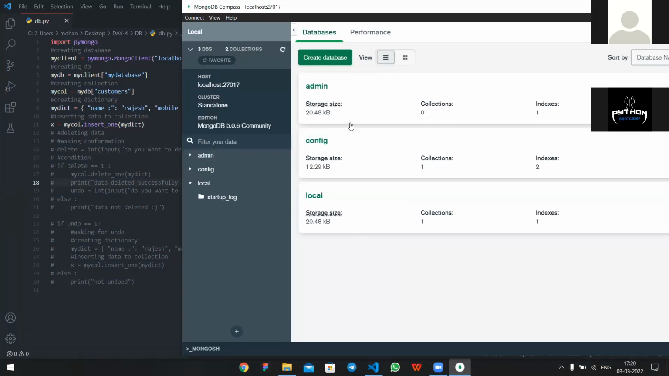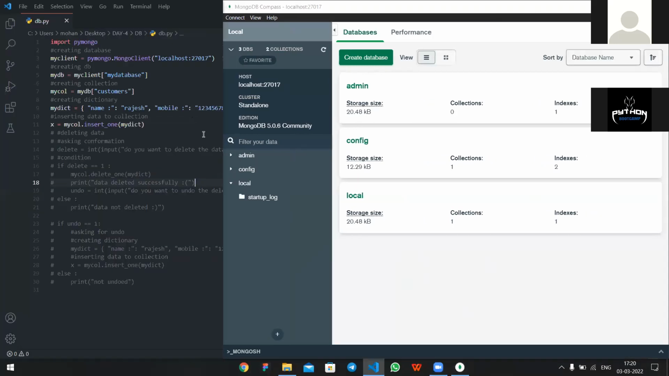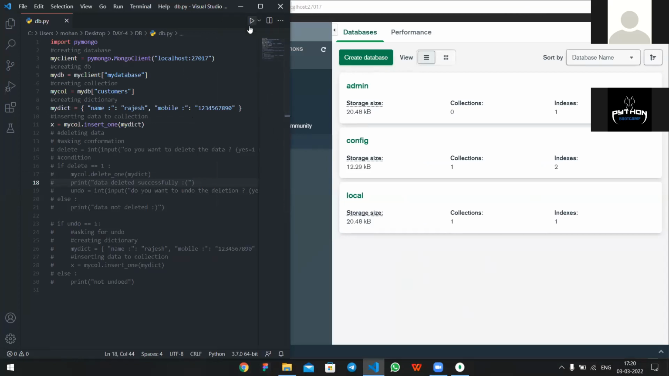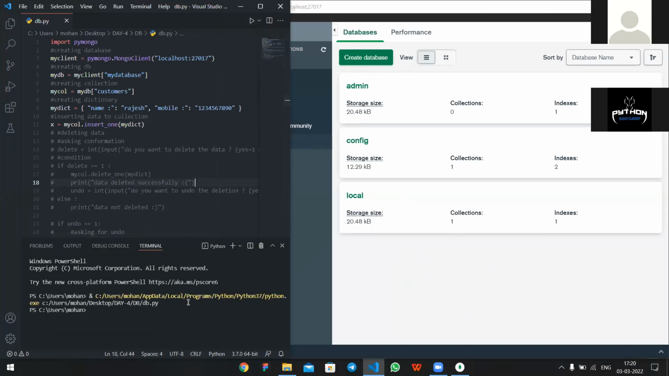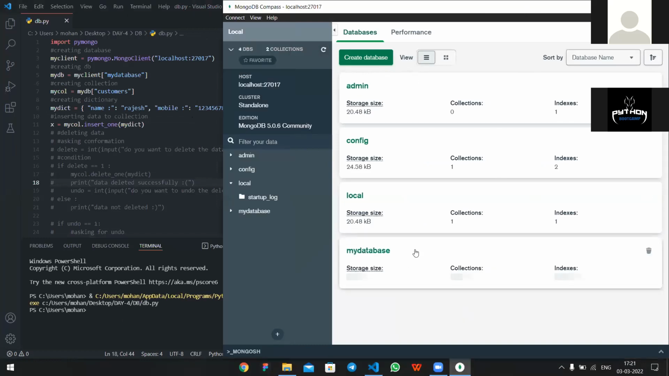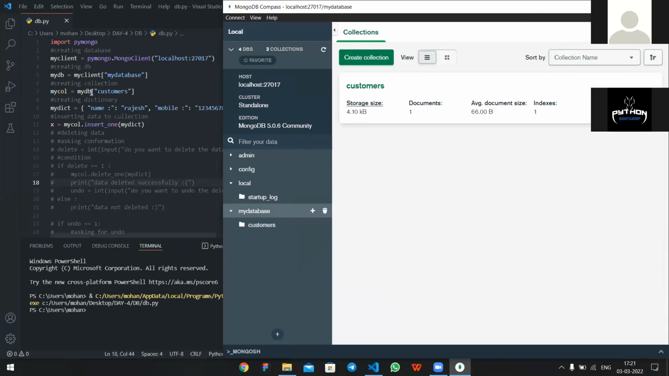Now you can see that these are the three default databases that we have. When I run this program, a database will be automatically created with the name mydatabase. I will keep it parallel so you can see it better. Now I'm running this program. Yeah, it has run. When I click refresh in this database list, you can see that mydatabase has been created here. Inside mydatabase, we have this customers collection.